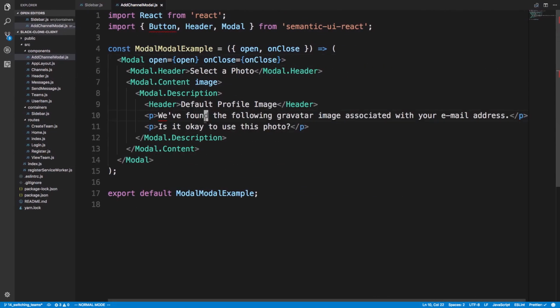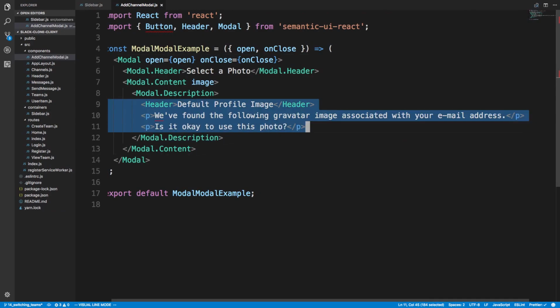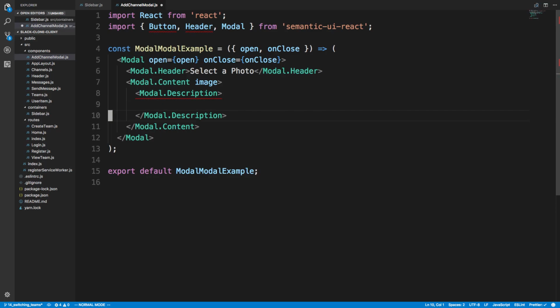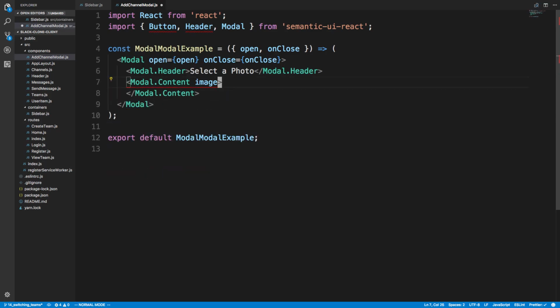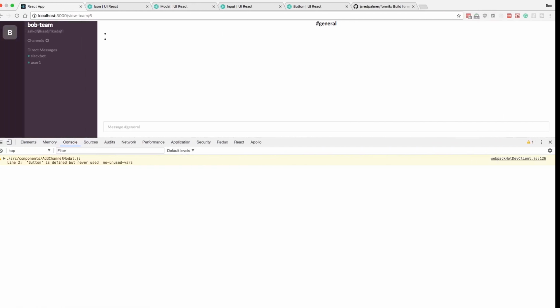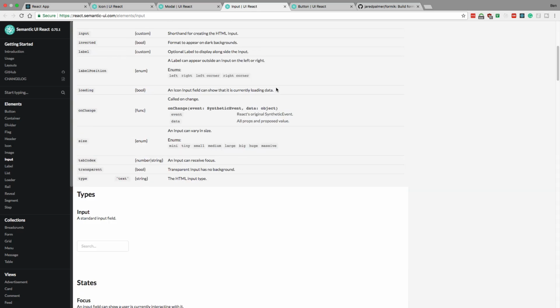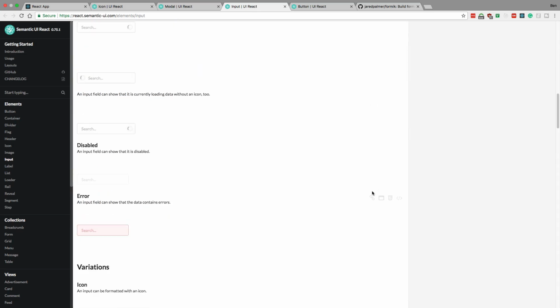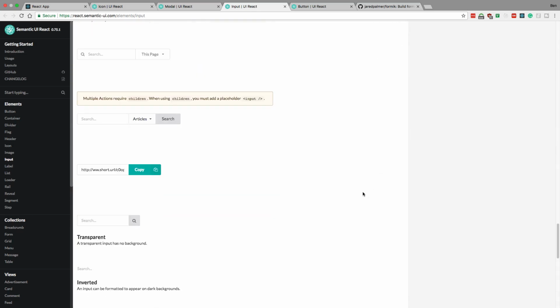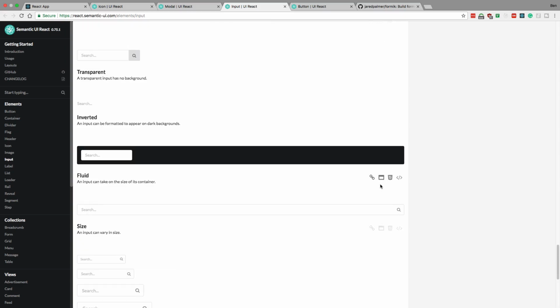We also want to put a form in here now. So we'll have a description in here. That's fine. Actually, we're just going to make it content. And the header should be add channel. And then here we're going to just grab an input and a button. And I'm going to have these as fluids, which they should have here somewhere. There we go.